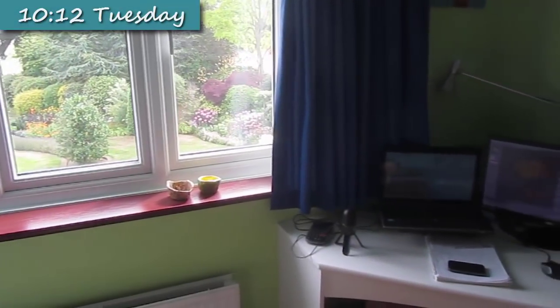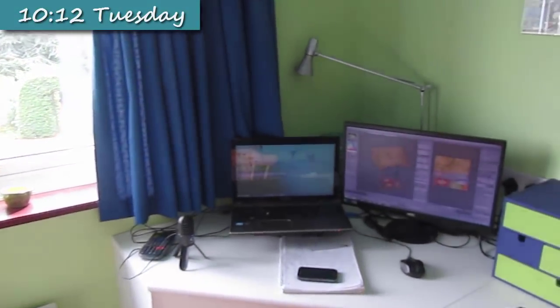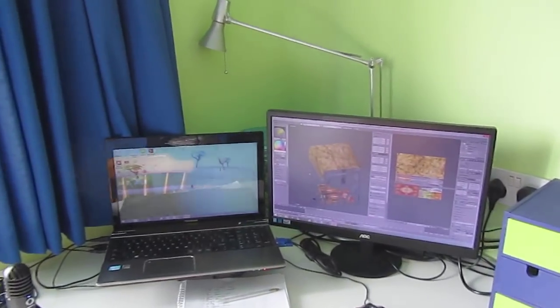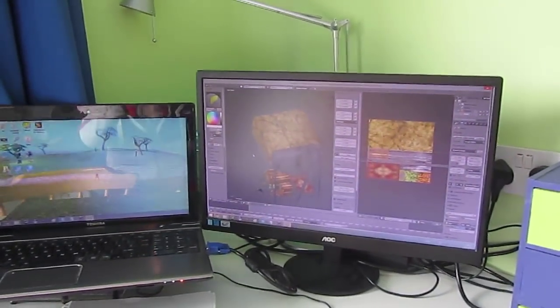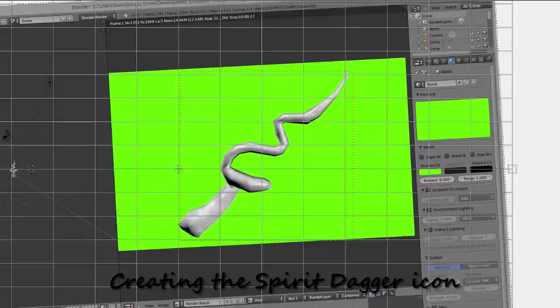It is just past 10 o'clock on Tuesday morning. I've already been up for a bit and I've been texturing the first item of the day, which is this nice food stool.